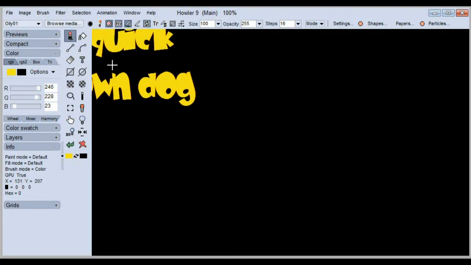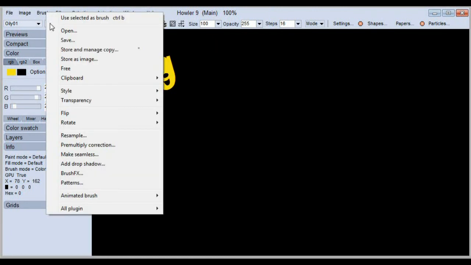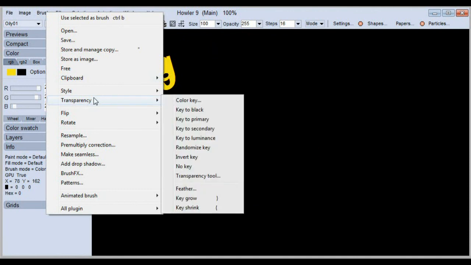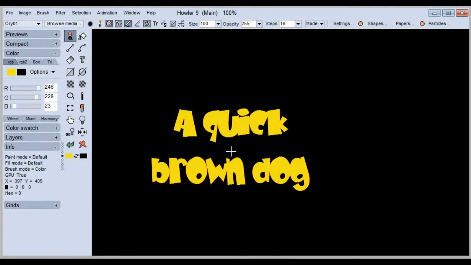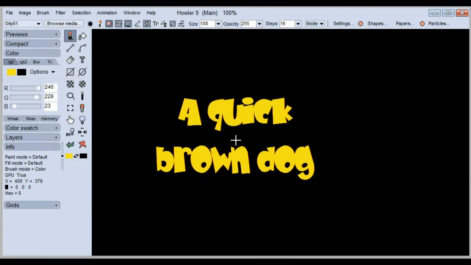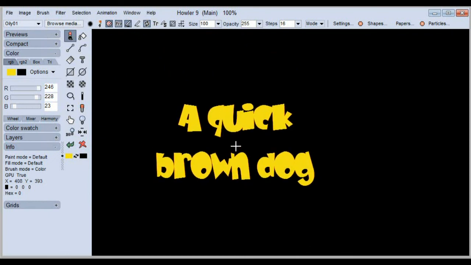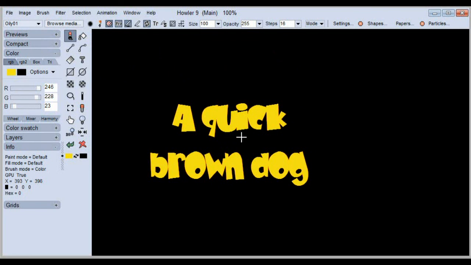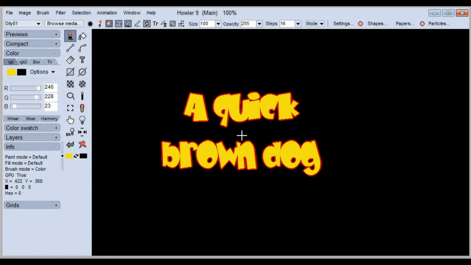Alright, so I'm going to go to the brush menu, and you see there's a transparency menu under that. And way at the bottom there is key grow and key shrink. And you can see the keyboard shortcuts for that. It's shift bracket, or the parenthesis. So I'm going to find the keys on my keyboard and attempt to activate that. Let me see. There it goes.